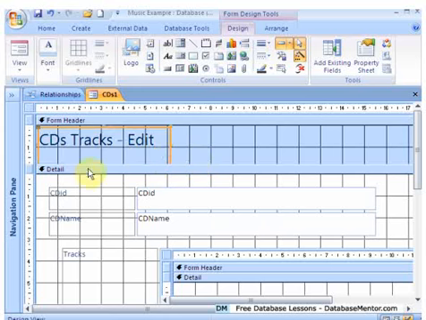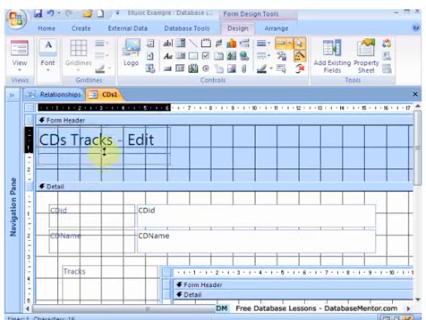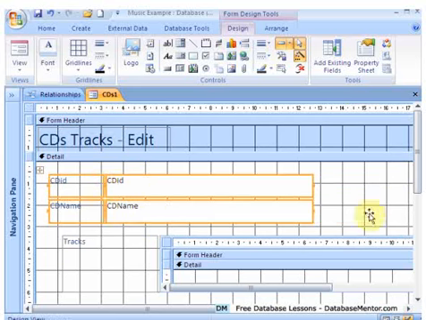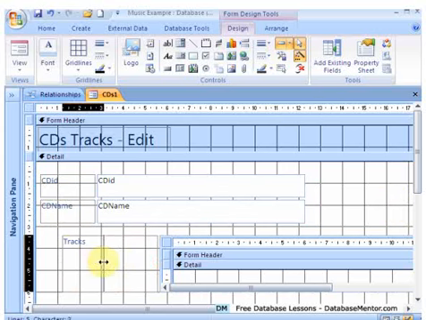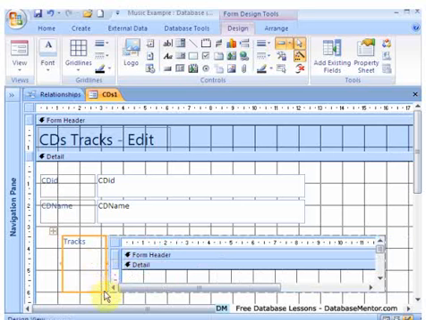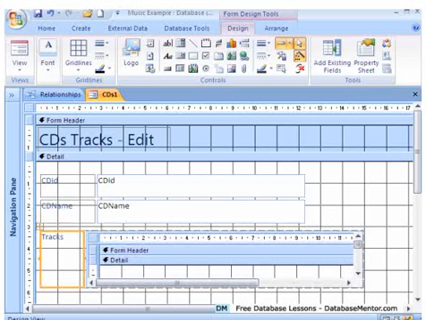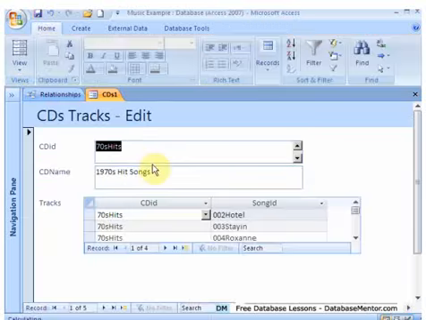Let's just make this a bit smaller around. Let's make these a bit smaller. Move them a little bit left. Let's make this smaller. And let's move it over here. That'll fit in now, I think. Let's just save it and look again. So we've got the first CD, 70s Hits, and these are the songs on it.